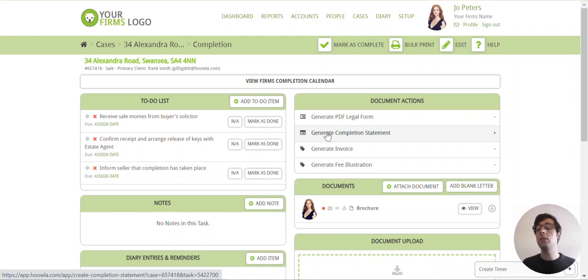And so do many law firms. Smaller law firms will be very efficient, very knowledgeable. They won't want the computer to say no to them, and they'll want that flexibility. So you fit Hoowla to you, not you to Hoowla.